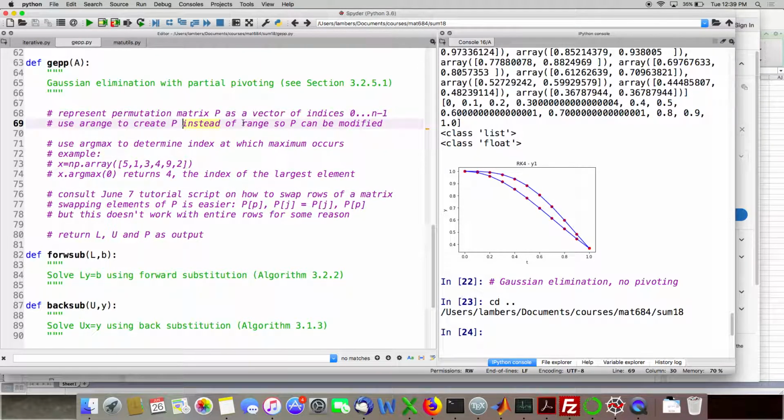That way you can change the entries of P as you go. A range is from NumPy, and I demonstrated that in the tutorial. So when you're looking through an array and finding the largest element, in this case, we don't care what the largest element actually is. We only care where it is, what index it is. So for that, instead of using max, use argmax.